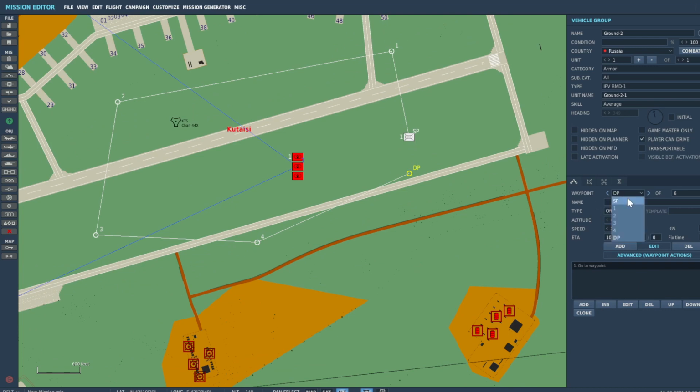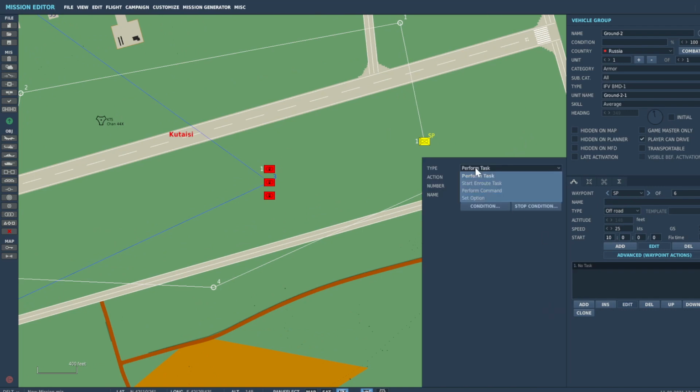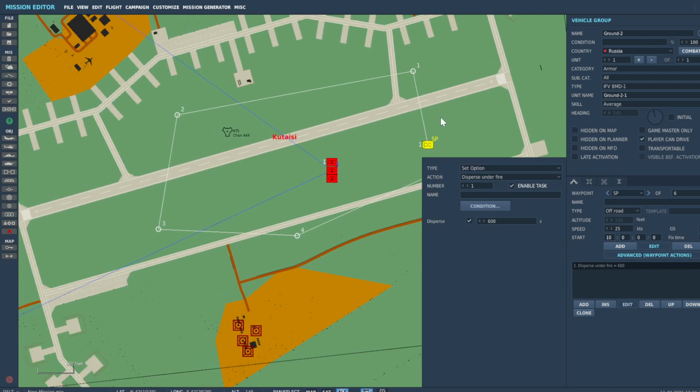What we can also do is if we go to the start waypoint, I'm going to click add, and here we've got a set option. We're going to go there and we're going to change it from disperse under fire. And you see the default is that it's enabled, and it's going to do so for 600 seconds, which is actually 10 minutes, which I think is too long. It means, oh, if any of my units get hit, we're going to just move a little bit and then stand still for 10 minutes. Well, 10 minutes is loads of time for you to come round and round and round.